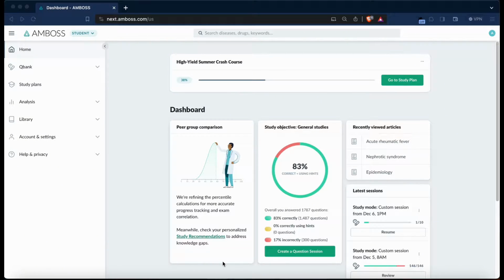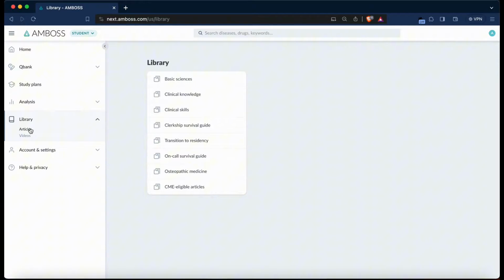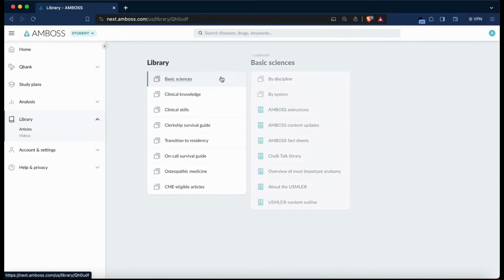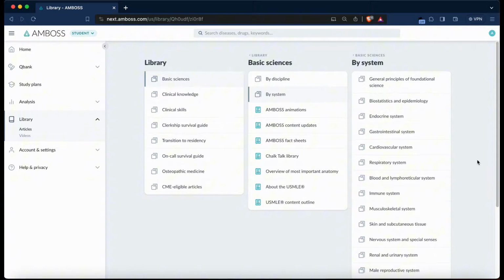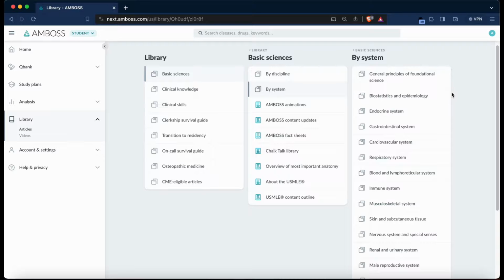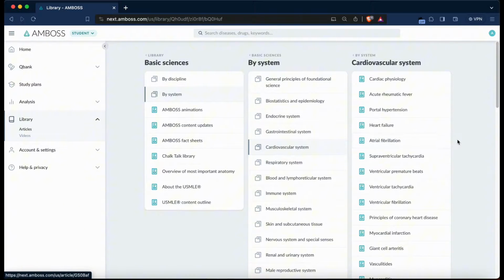So let's get started. First off, go to AMBOSS, go to library, go to articles. Now for the sake of this video, I'm going to be focusing on the basic sciences, but the same principle should apply for clinical knowledge as well for Step 2 and 3. So go ahead, click basic sciences, and click on whichever discipline or system you want to study. I'm going to just study by system, and then choose which system you're on. At this point, I think a lot of people are on cardiovascular, so I'm going to go ahead and hit cardiovascular.